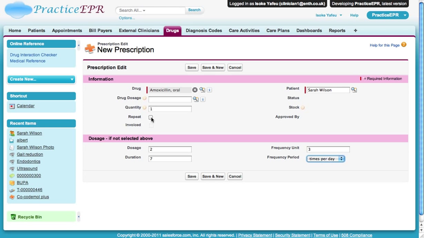I'm not going to set this up as a repeat prescription, but I could do so. So I might be capturing here a prescription that Sarah's already on from a previous surgery, or I might be prescribing something immediately based on some information. Normally this would be related to an episode of care.